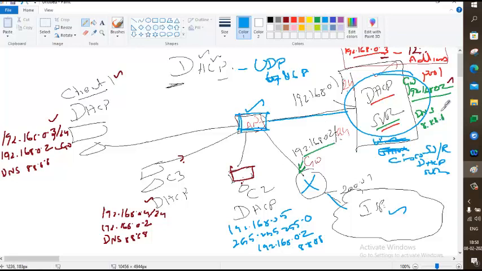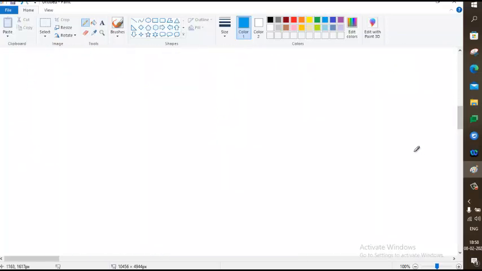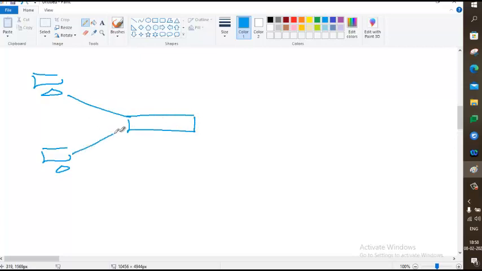Now, let us try understanding how an IP address is received in a computer. For that, I would like to draw another diagram here with just two computers. You've got a server, you've got client one, you've got client two, this is DHCP.